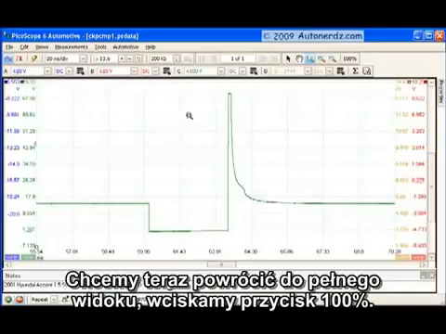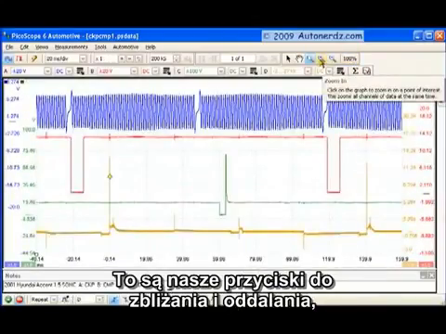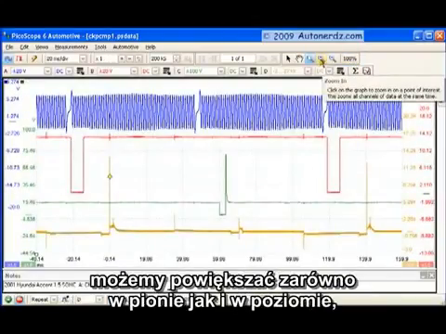Then we want to go back up to full view. We simply press the 100% button. And these are your zoom in and out buttons. These zoom both horizontally and vertically.